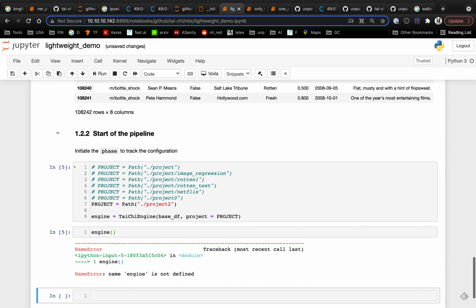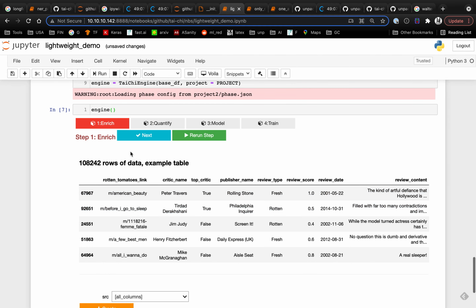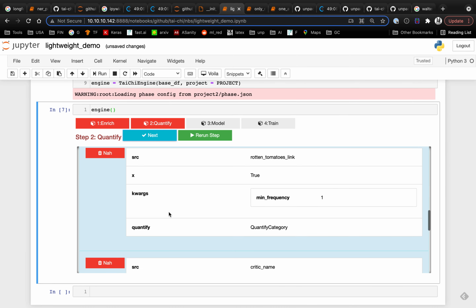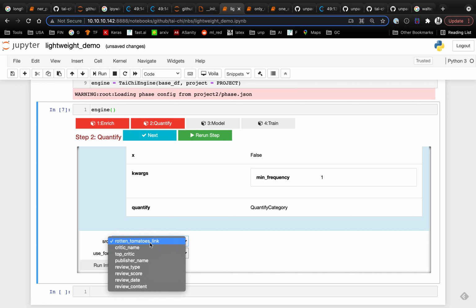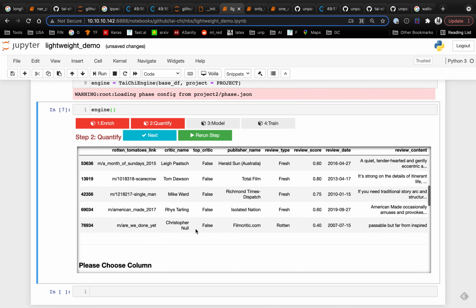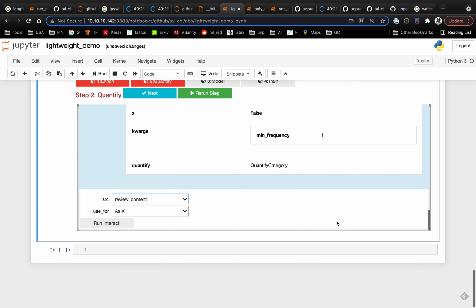Okay, here. I have to find it. Here, I still don't have to define enrich, and here's quantify. Okay, I want to add one more column for quantify, which is the review content, which is this description. Right? I want to use NLP technology, a transformer, to parse this piece of language, and to see if this is useful to boost up the whole thing.